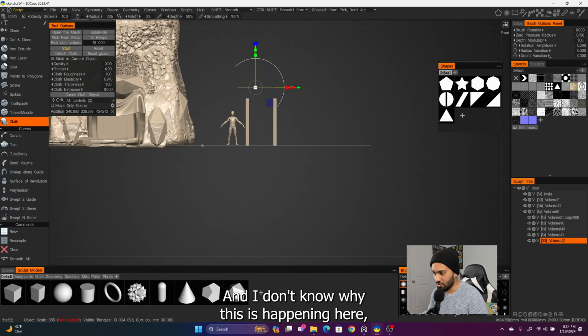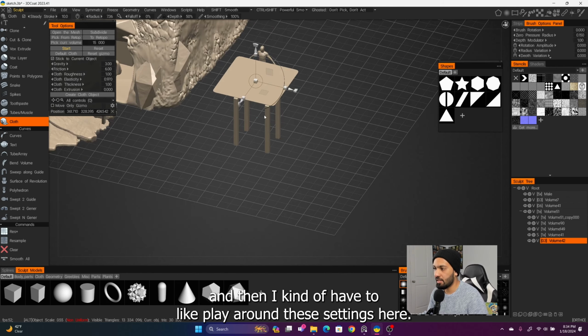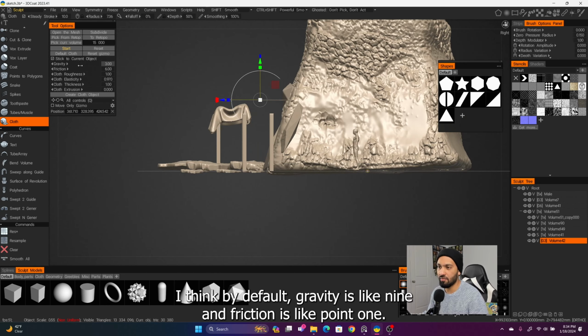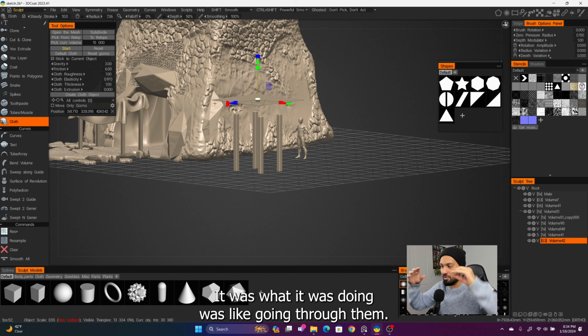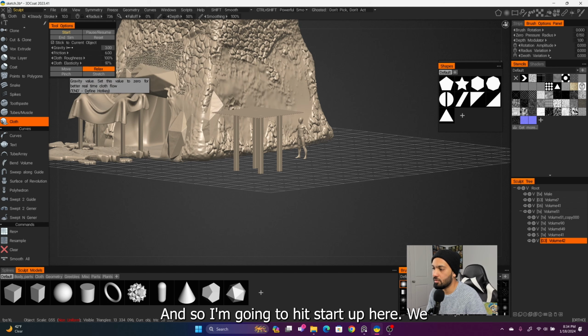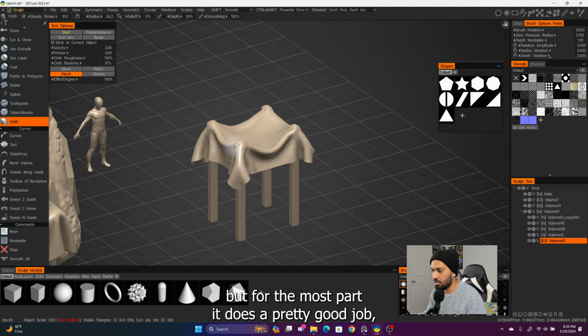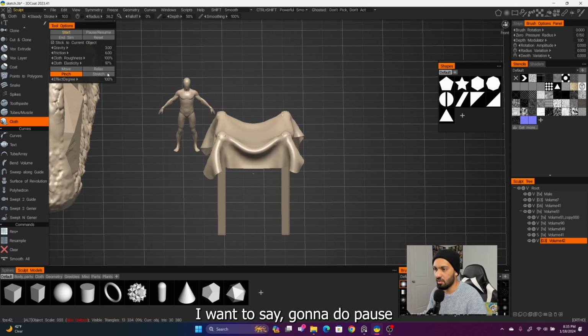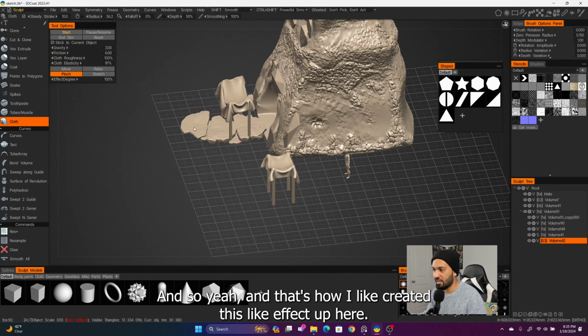I don't know why this weird glitching is happening here. But let me make this a little bit bigger. Then you have to play around with these settings here. I think by default the gravity is 9 and friction is 0.1. So I changed this to 3 and 6 because I wanted the cloth to stay on these posts. What it was doing was going through them. And so I'm going to hit start up here. So nice. But for the most part, it does a pretty good job, I want to say. Does it do pause? And so, yeah, that's how I created this effect up here.